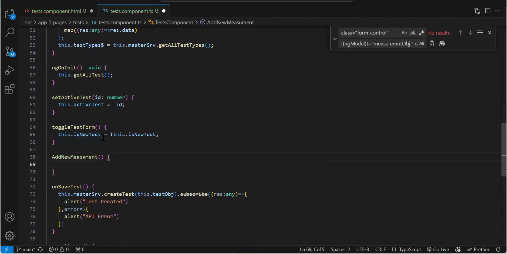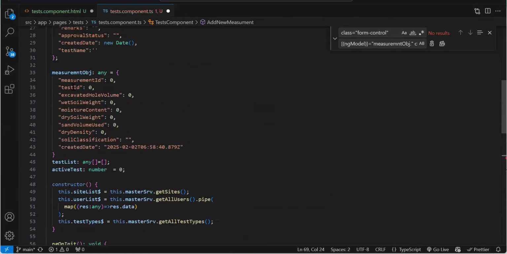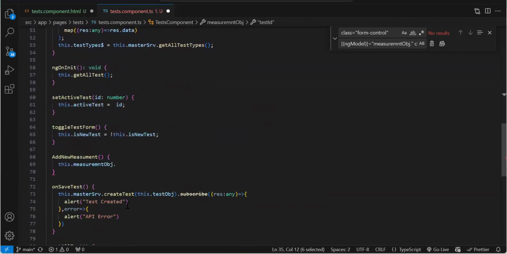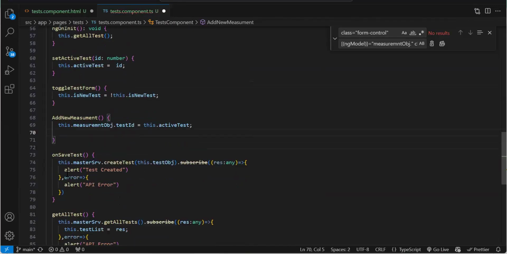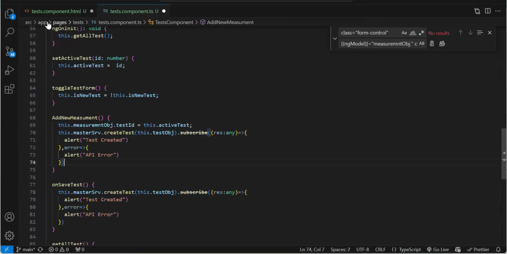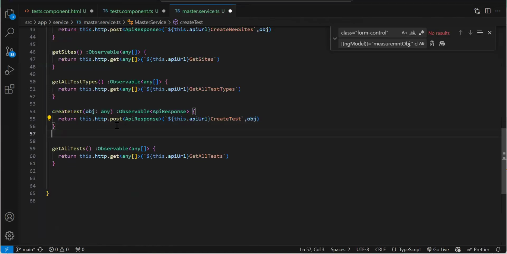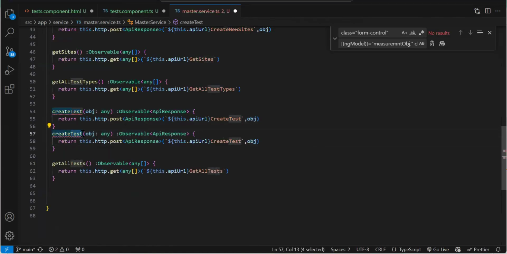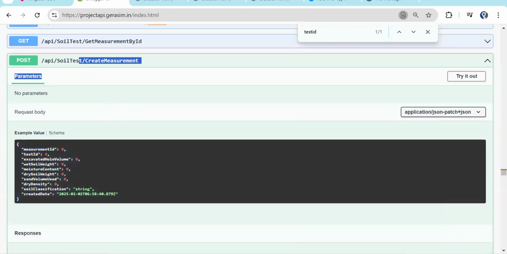But in the form, we don't have the site ID, but we already have it in this variable. So this dot measurement object dot test ID we need to pass. Sorry, I was confused. So test ID we already have in this variable, active test ID we are storing. And then the normal API call function. Let's create one more API call function, create measurement, and get the URL, that is create measurement.